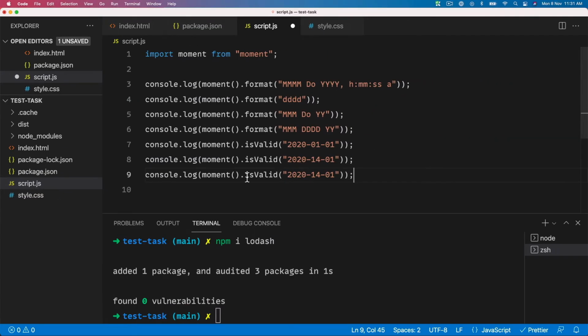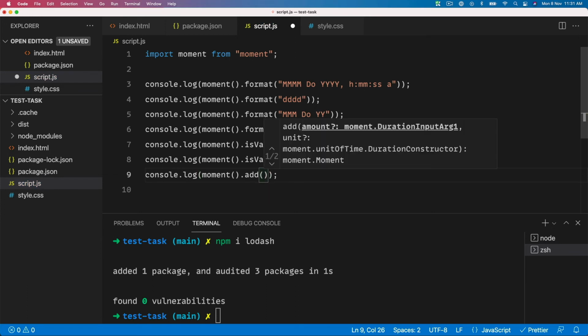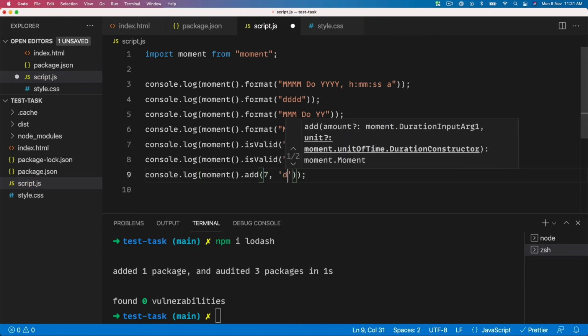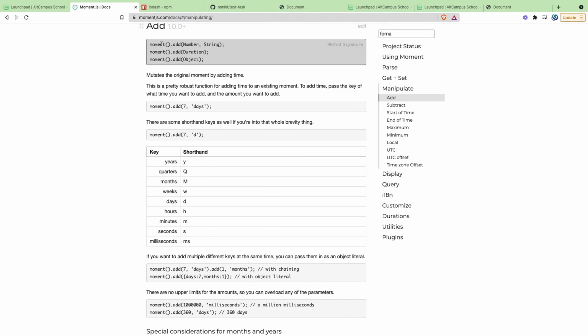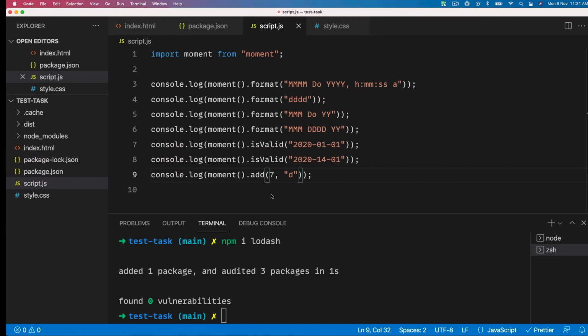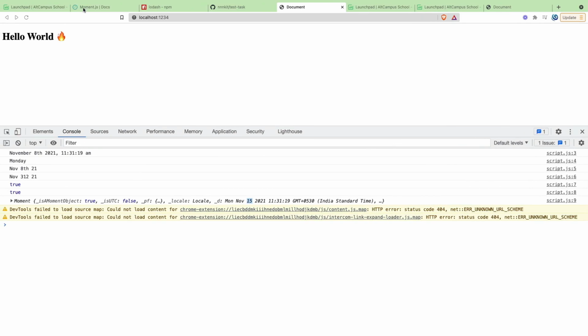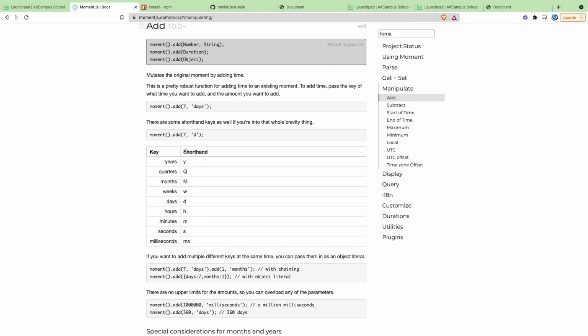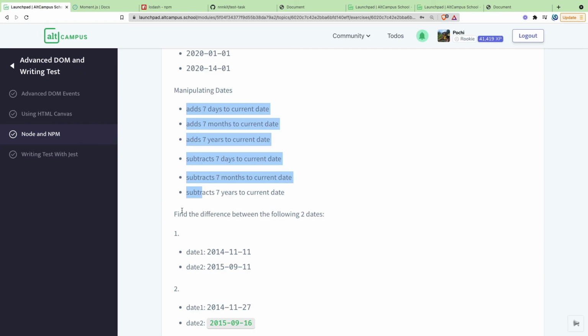So here I'll call the function moment, and then we'll say add. What do you want to add? 7 days. So I'll say 7, and in this string you can say D. And as soon as you do that, adding 7 days to today's date is going to be something like 15th November. And that is what we can see here. So similarly, you can just go ahead and add the other stuff by going through the shorthand and the key from here.